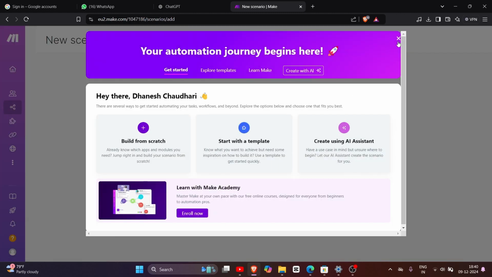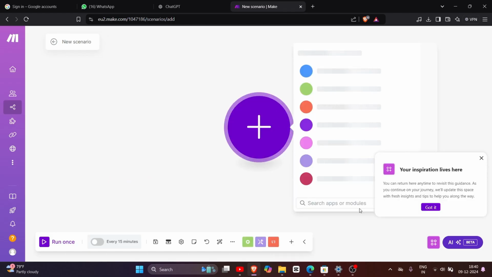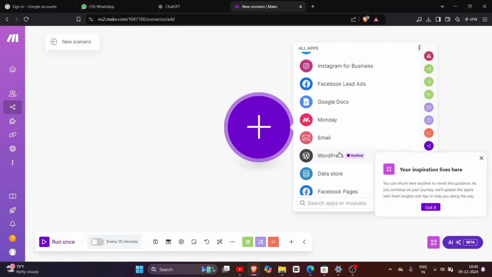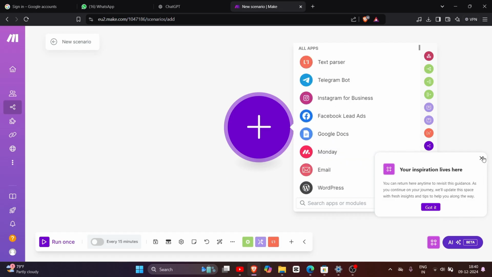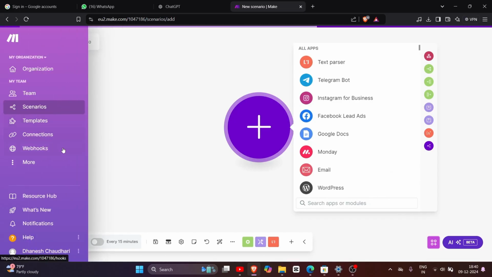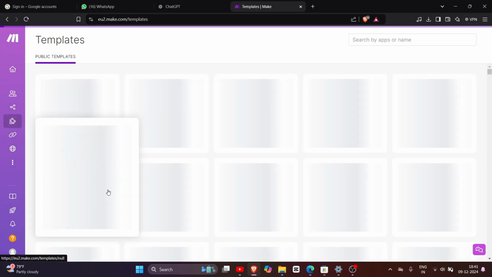From the interface, you can create new scenarios by connecting and automating apps. However, for this tutorial, we'll use pre-existing templates. Using templates is a great way to get started since they're already configured to automate specific tasks.